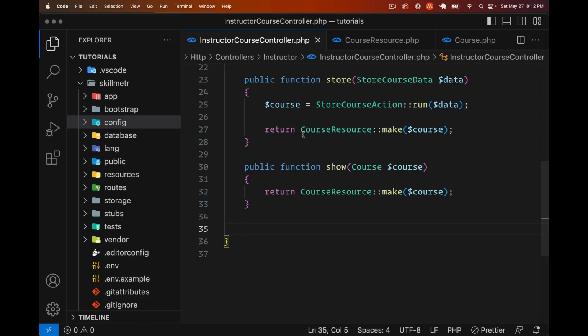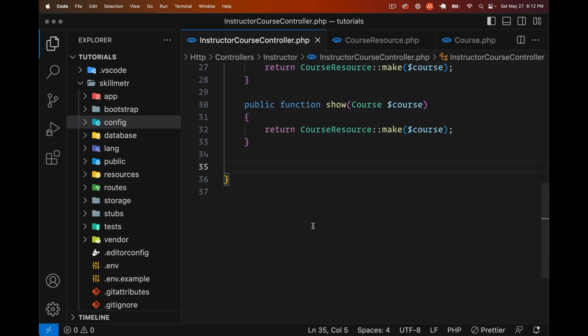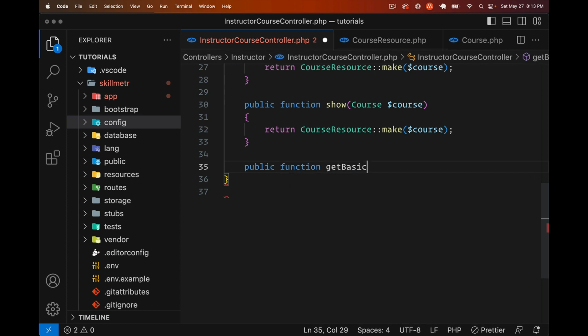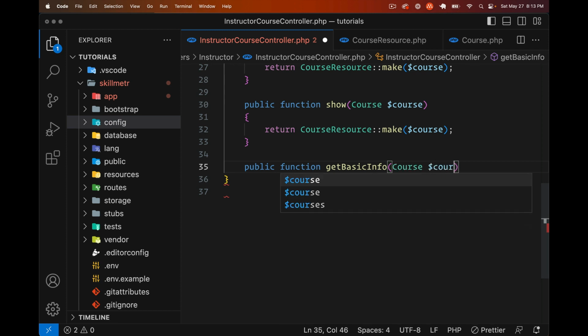Let's continue to add more methods in the course controller. So I'm just going to write a bunch of methods here and we'll fill them out as we go. The first is I want a function to return the basic information about the course. So let's just start by pulling in a function called getBasicInfo, and this will also receive the course as an input.